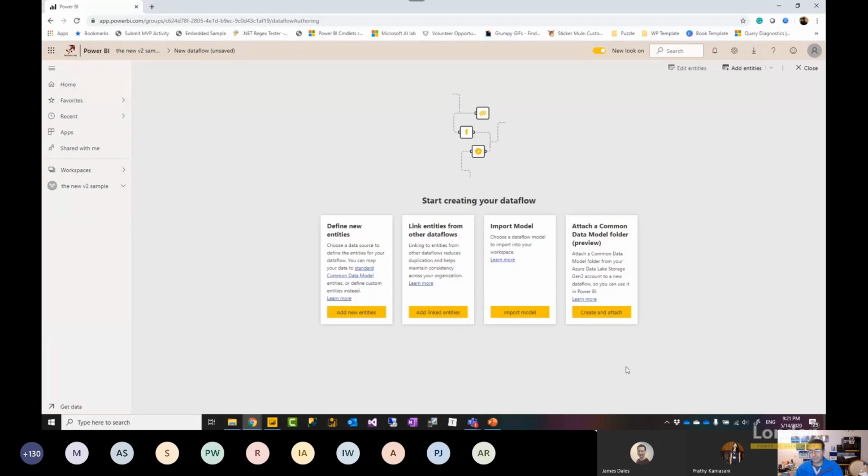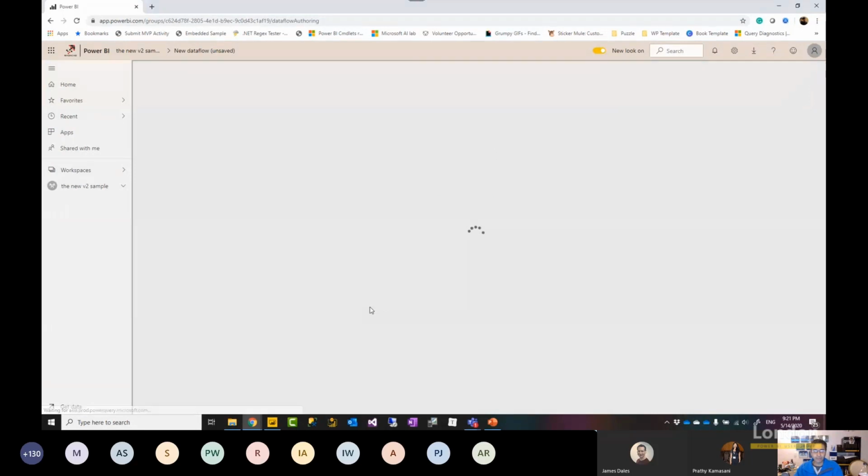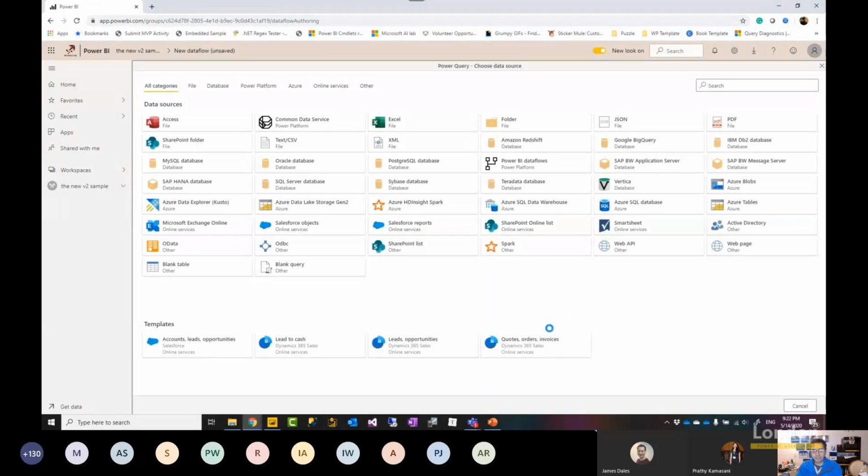Now, data flow can be created in many different ways. As I said, we are skipping some of the details. I'm starting with a simple one: define new entities. Entities basically are tables. So add new entity. This window that is coming up right now is very similar to Power Query in Power BI Desktop.